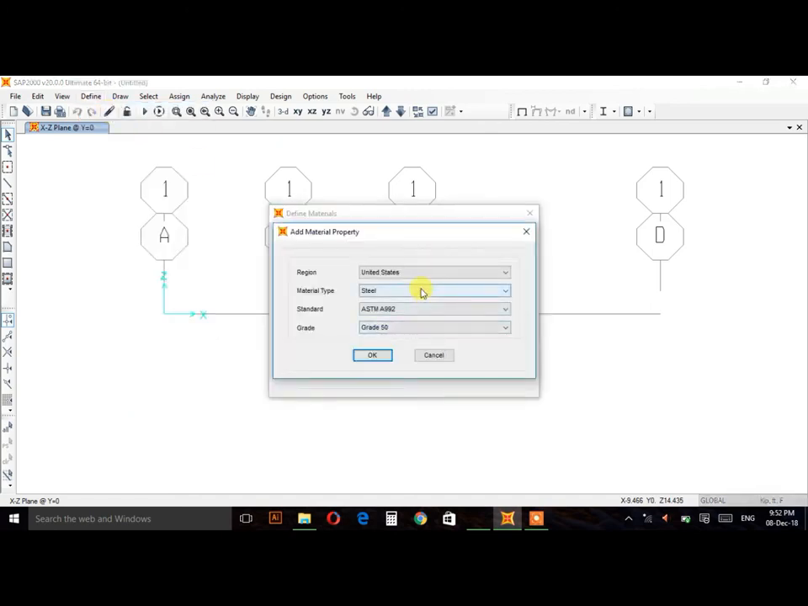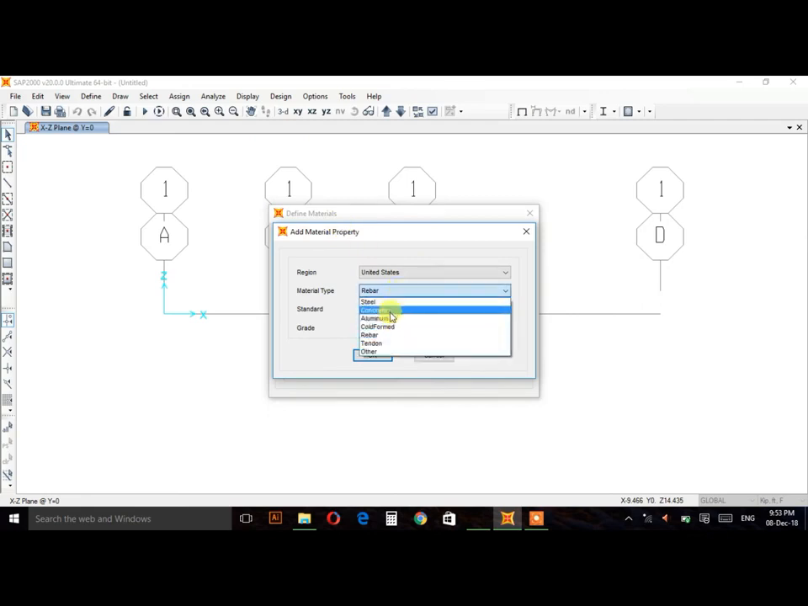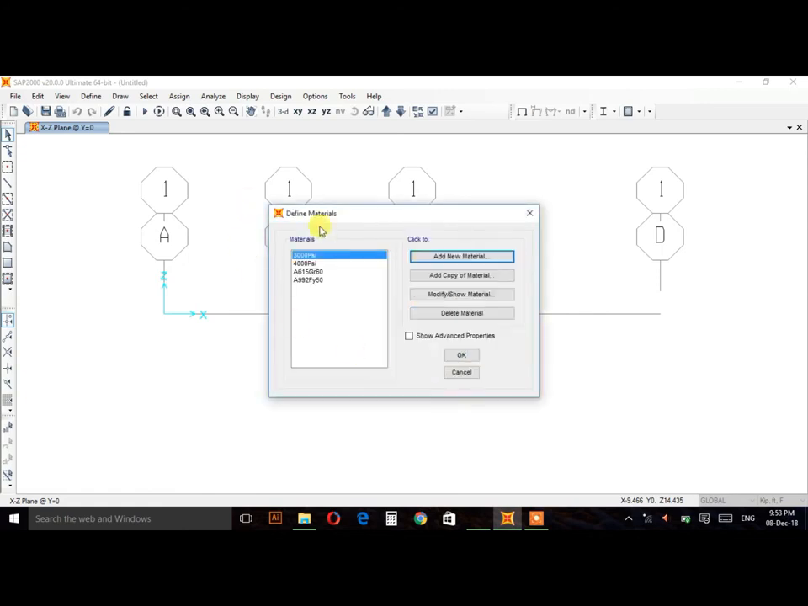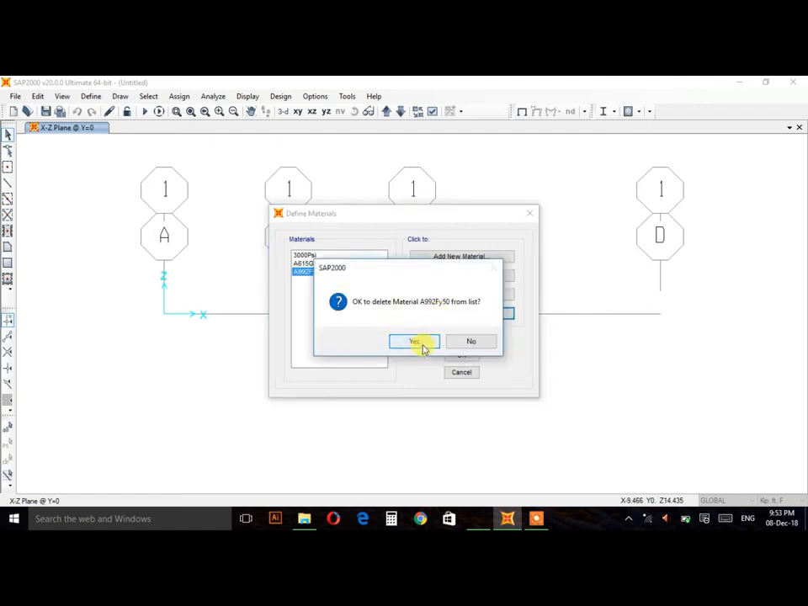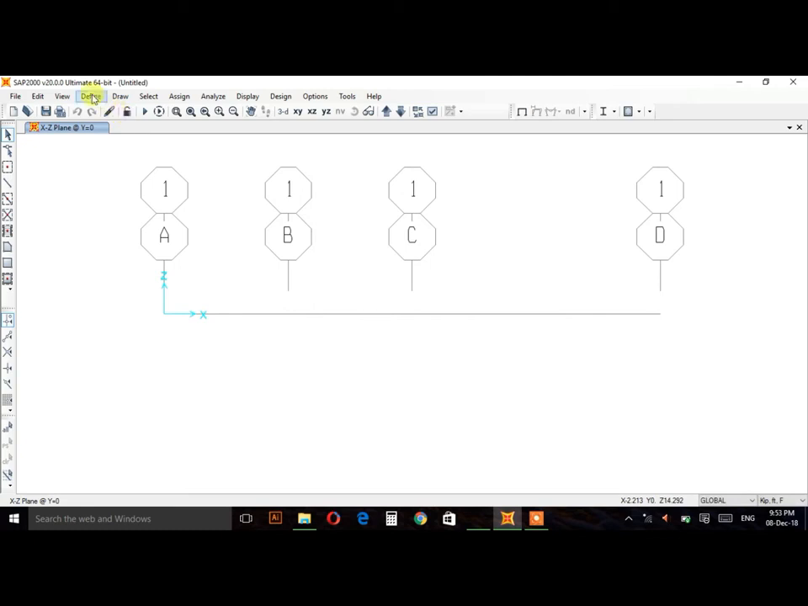Now we'll define some materials here. We will define the rebar, which is grade 60 in this case. You can choose any. You also define concrete of strength 3000, let's say. Okay, we will delete the rest of the materials to avoid confusion. So I'm deleting these two materials which are not needed. So click OK.